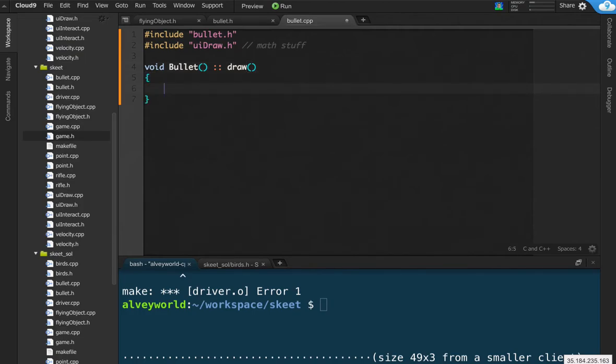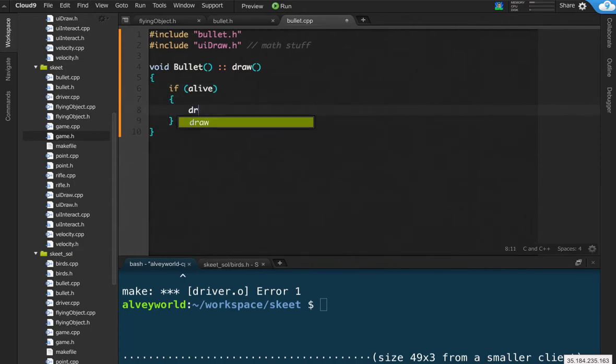The draw function is going to draw if the bullet is still alive. So if the alive variable is true, we are going to draw, and I'm going to call the draw dot function, and we'll draw it at the current point of the bullet's flying object point. Okay, so we draw it at that point. Okay, so draw is going to be a dot.